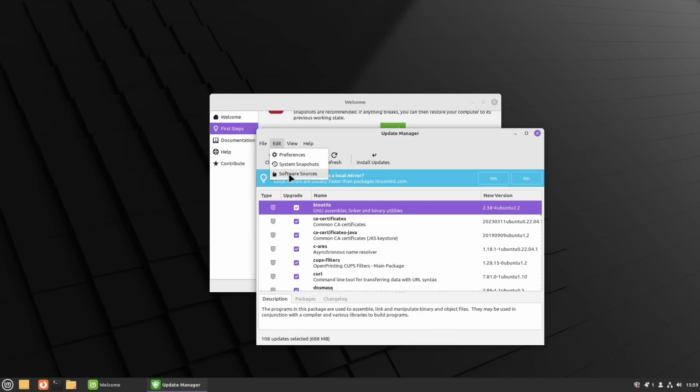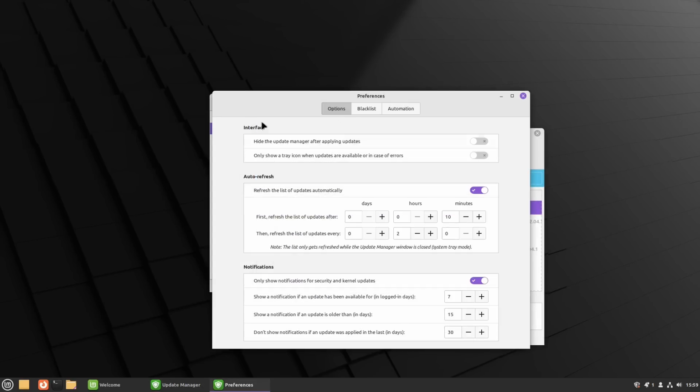There are some automation systems up here in the preferences. So if we come up here, you can hide the update manager after applying updates. You can only show a tray icon when updates are available. You can refresh the list of automatic updates. This is updating that package cache. So it'll refresh the updates after 10 minutes and then refresh the list every 2 hours. You can turn that off and it will never do an automatic refresh.